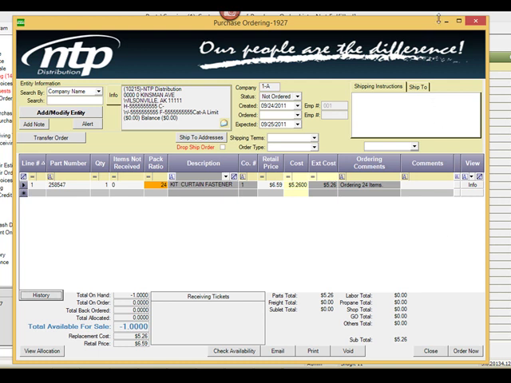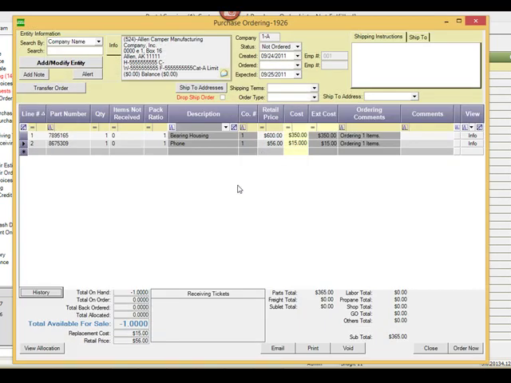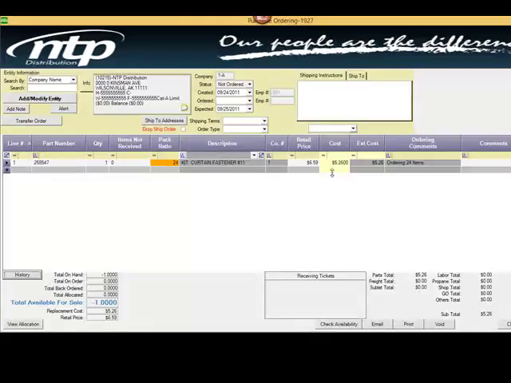To give you a comparison, I'm going to minimize this down here to my current items box, and I'm going to open up one that we do not have manufacturer communication set up with. And now you can see a more generic header on the purchase order. Let's go back to our NTP.